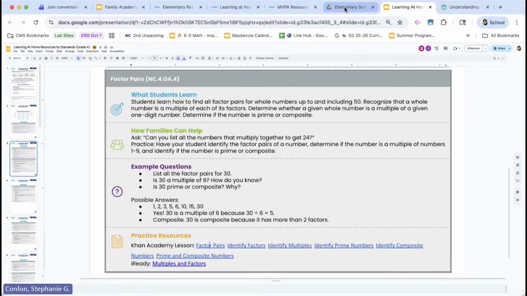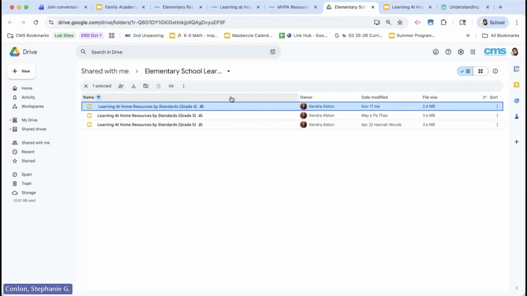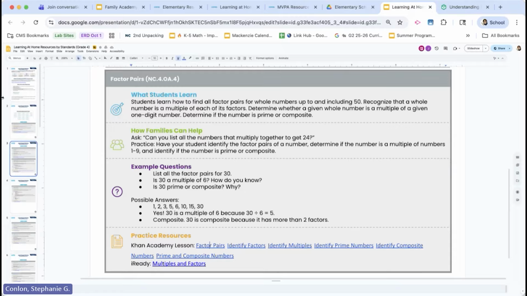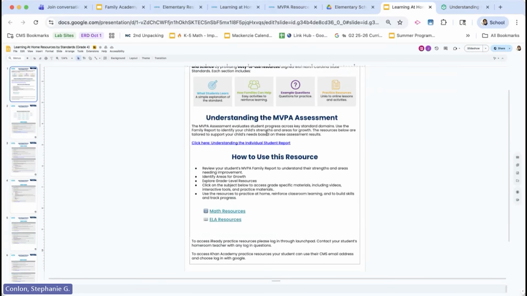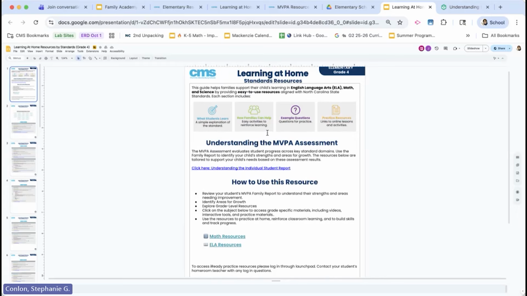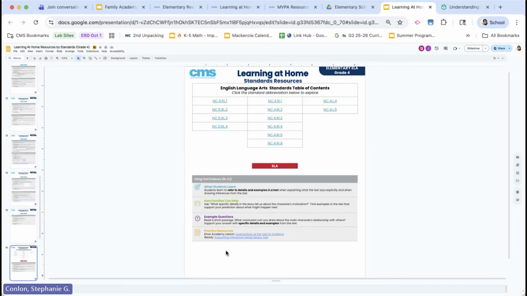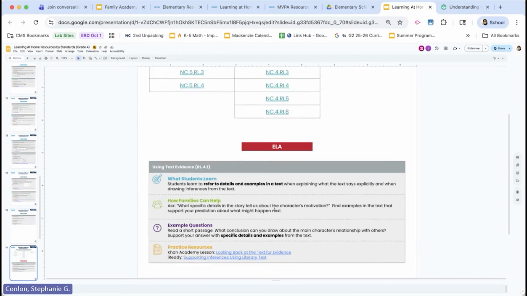So if I go back out, remember we got here, and literacy and math are on the same resource page. So Kendra, do you want to walk us through the literacy part of things? Sure. So it's set up the very same way, where we click on the literacy resources. And if you notice, we kept everything consistent. And this is Stephanie's computer.